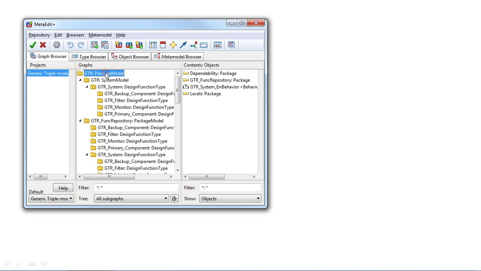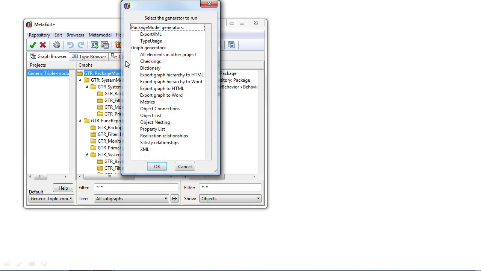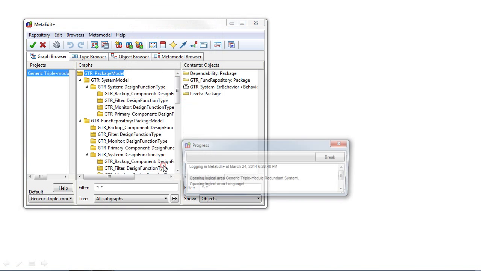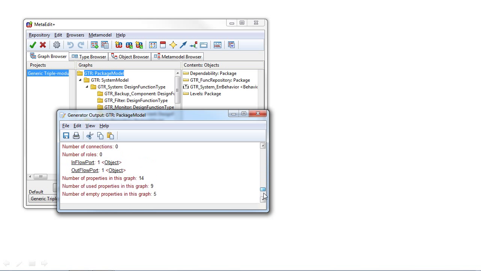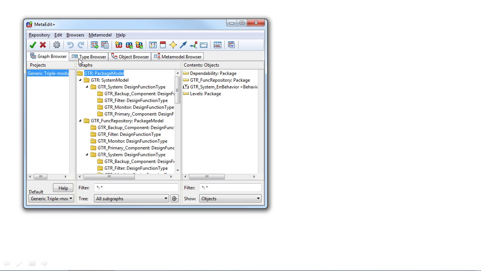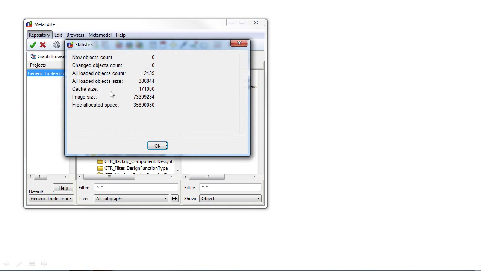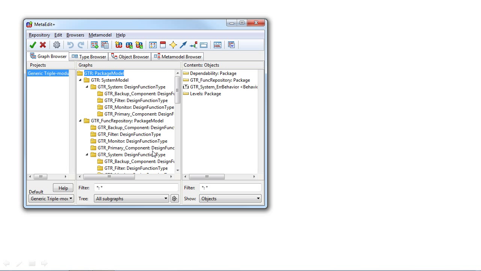If you want to see how large this is, we could run a generator, the metrics one, that analyzes all these models and calculates their individual model elements and their sizes. At the bottom it will also show you that there were 26 different kinds of graphs, mostly diagrams, and how many objects and connections and properties they had in total. We can also look at the statistics, how many elements there are in total. So there are 2,400 elements in total in this project. This is a small one.